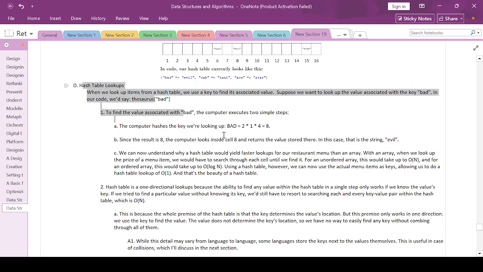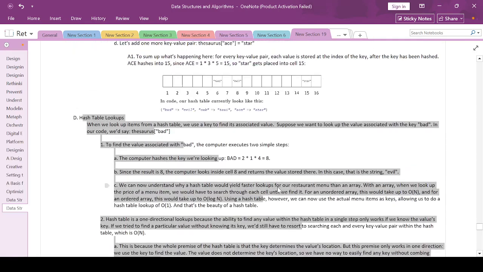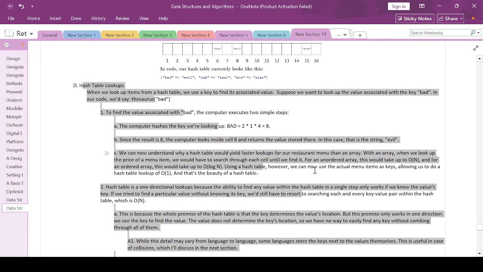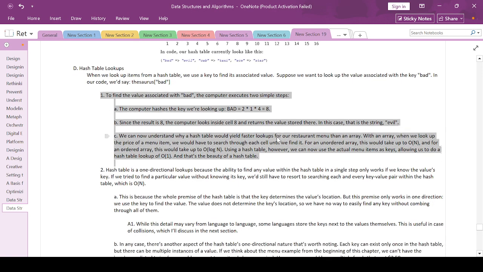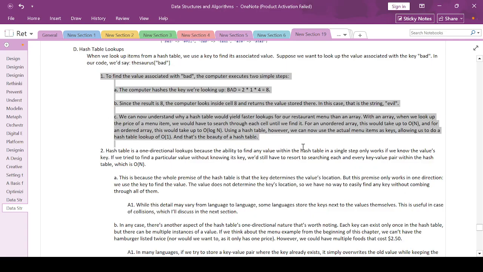Now, hash table lookups. When we look up items from a hash table, we use a key to find its associated value. Suppose we want to look up the value associated with the key bad. In our code, we'd say thesaurus bad. To find the value associated with bad, the computer executes two simple steps.